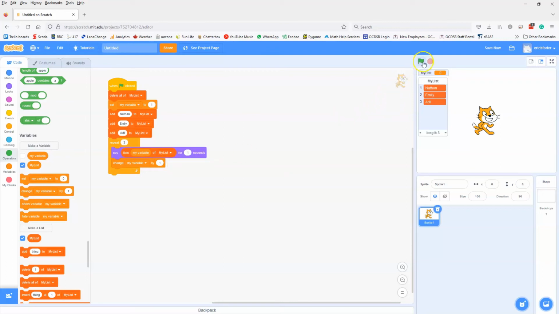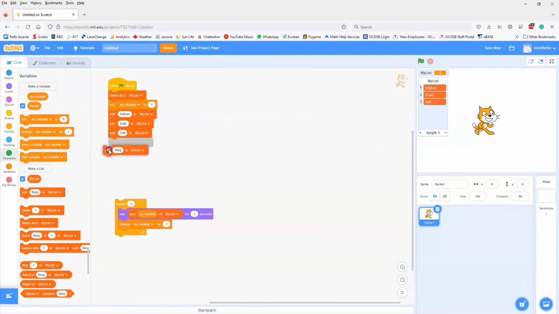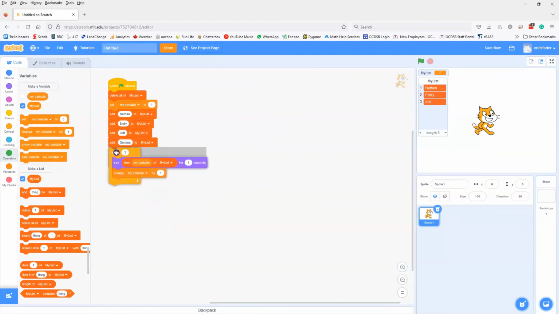So let's see what happens now when we run the program. Nathan, Emily, and Adil. So it's going through now and showing us each of our names. The only problem we've got now is what happens if we take our program and we add another name to our list. Now if I run the program, we've got Sundus in the list, but when it reads out the names, the Scratch Cat stops at Adil, of course, because the repeat is only set to do 3 times.